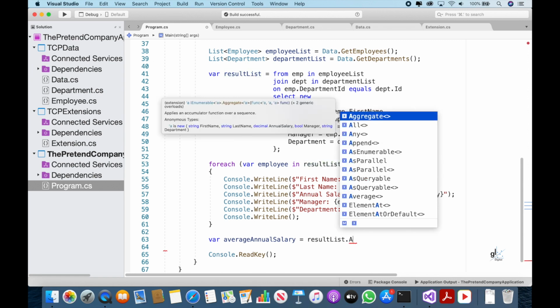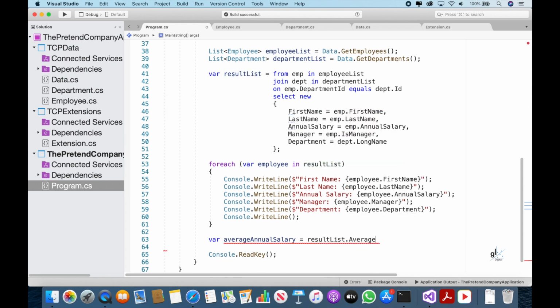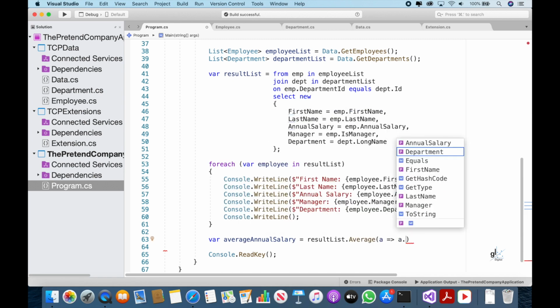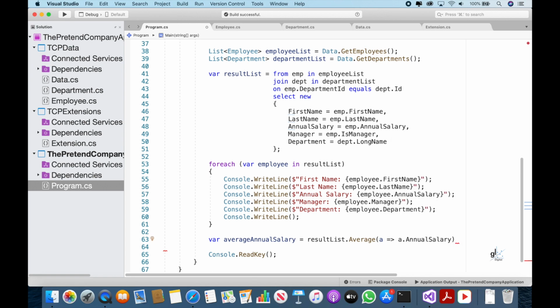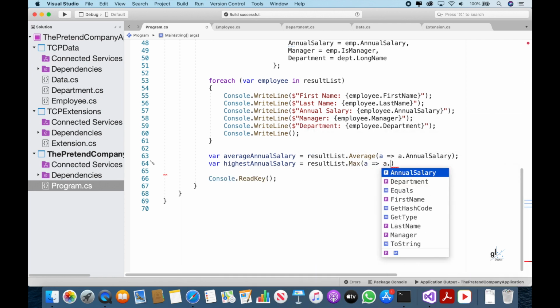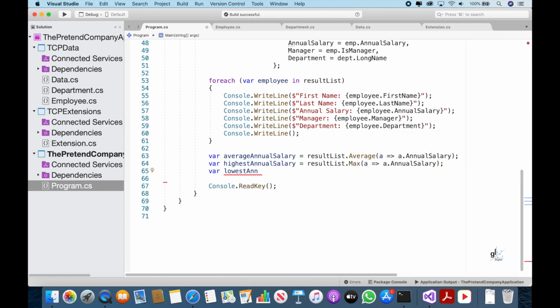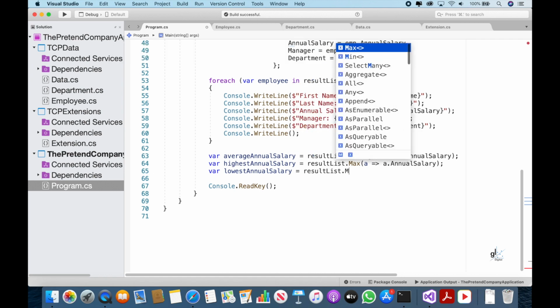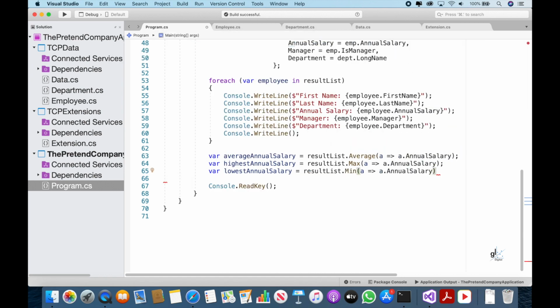For example, if we wanted to calculate the average salary for all employees, we would need to use the Average extension method like this. The same applies if we wish to query for the highest salary from a list of employee records. We would need to use the Max extension method like this. This functionality cannot be performed through the use of query syntax. But where possible, query syntax is preferable due to the code readability advantage that this syntax provides.